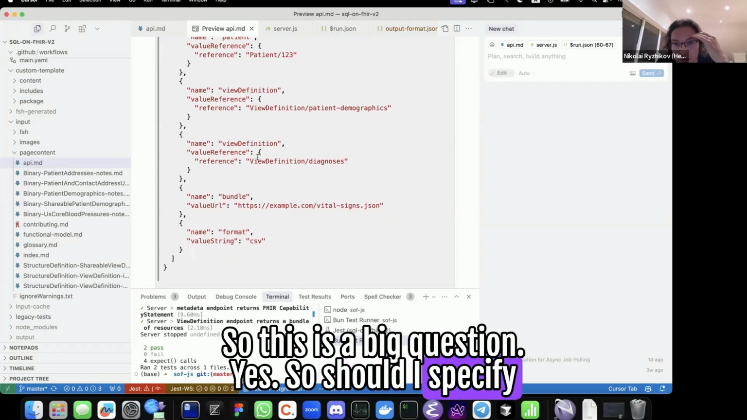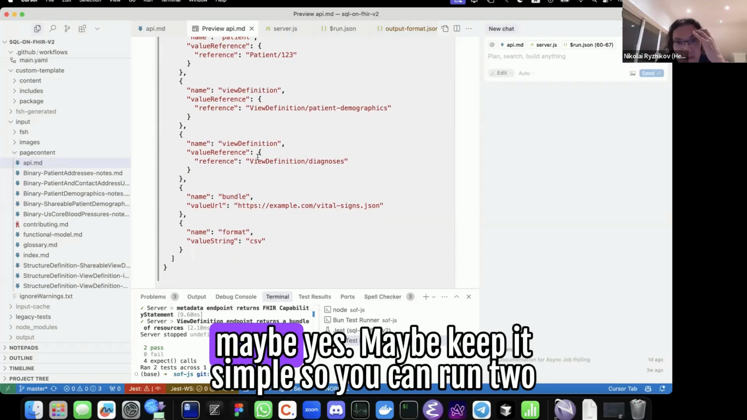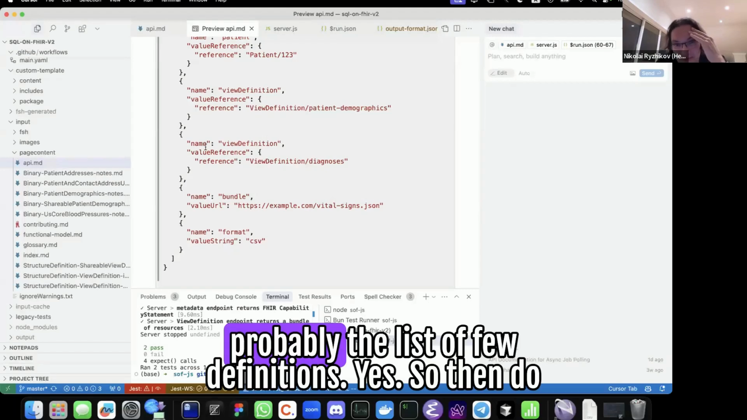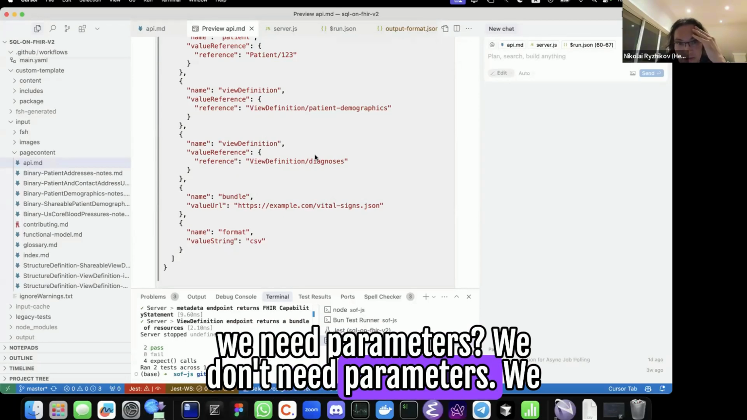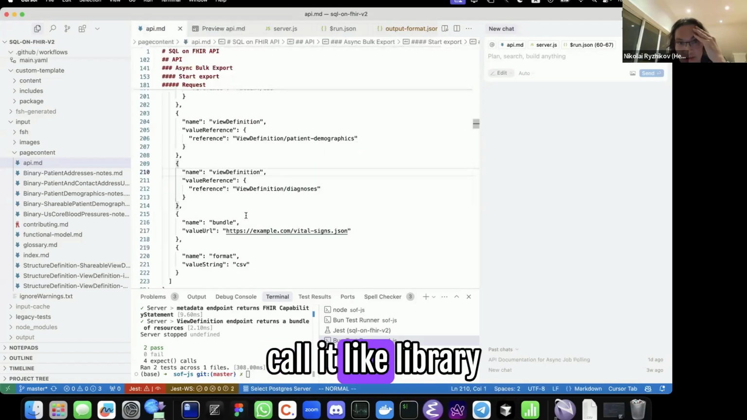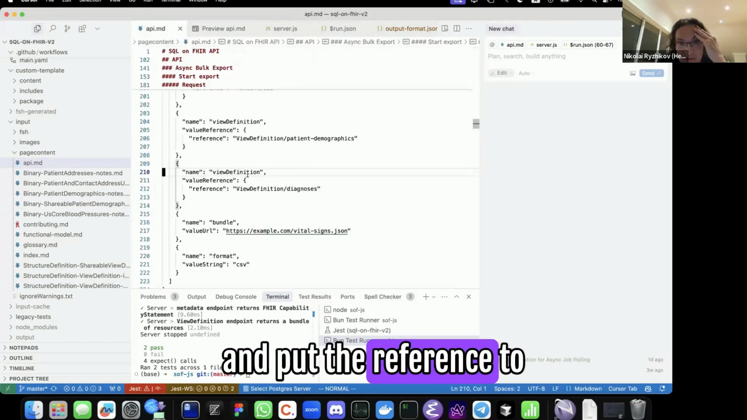So should I specify one format for one export? Maybe yes, maybe keep it simple. So you can run two exports with different formats if you want. So probably the list of view definitions, yes. Then do we need parameters? If we don't need parameters, we can easily create another parameter, which will be called library, and put the reference to the library there.